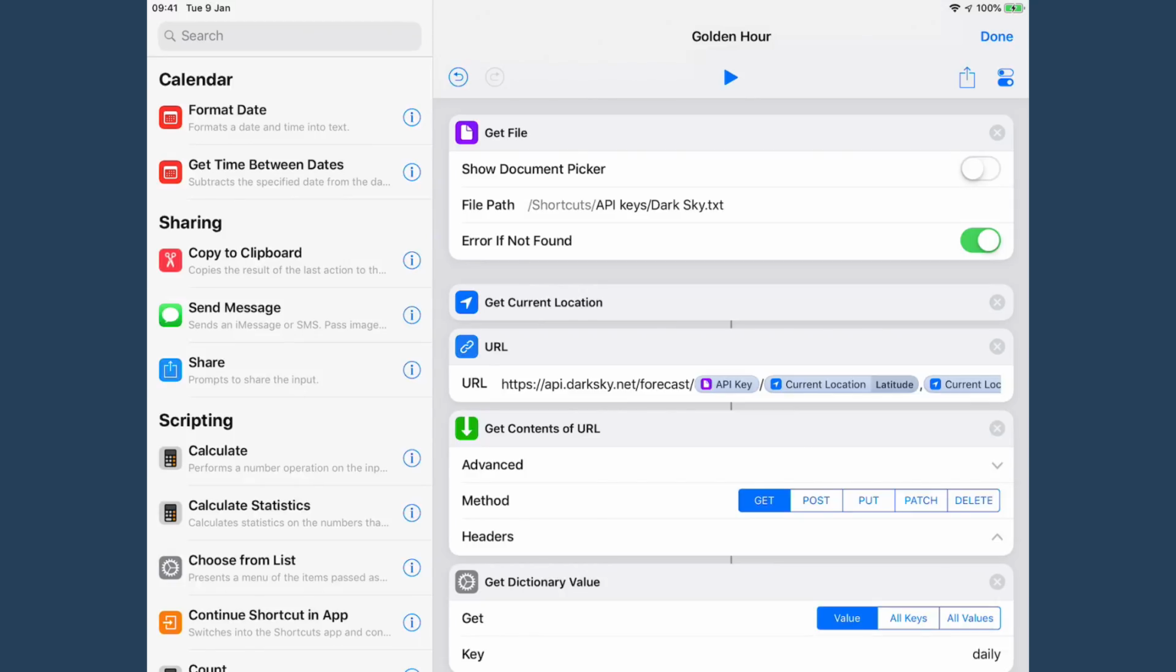Now, I have saved my API key in a file. This allows me to use it in lots of shortcuts. You could also just put it into a text action. If I'd done that, you would be able to see my API key there. The next thing that we need to do is get the location. Because it's all very well, for example, of having the location of Buckingham Palace, but if you don't live in Buckingham Palace, this might not be the most useful GPS coordinates that you could give it.